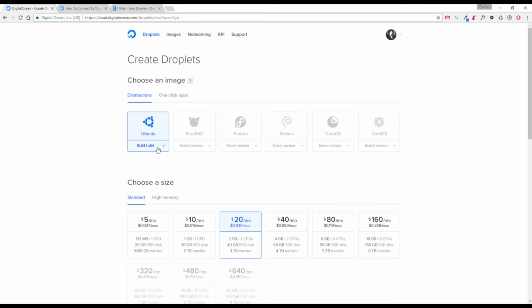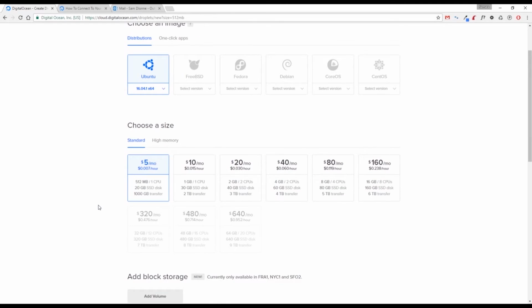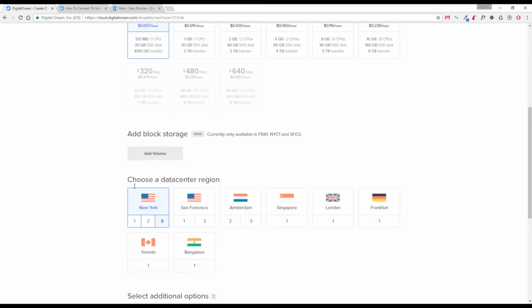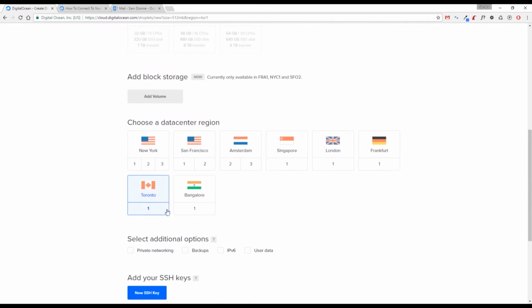So I'm going to pick Ubuntu, do the most recent version, which is 16.04, 64-bit. Just do a $5 per month plan while you're testing things. You'll see as you go how much you actually need. We don't need block storage. Your data center, I'm going to pick Toronto because I'm Canadian. It's the closest one for me.